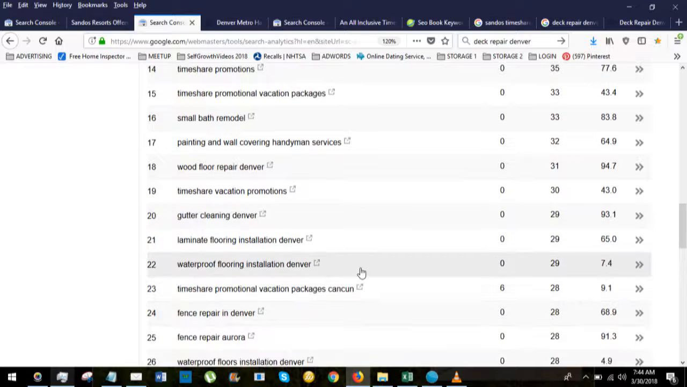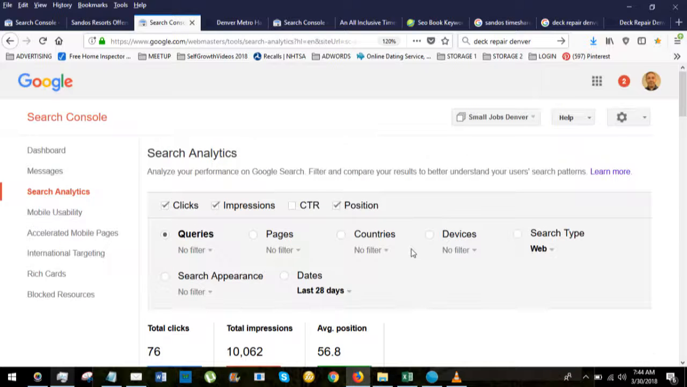Same thing: waterproof flooring installation Denver. I'm number 7, all right? And a lot of different phrases come up around the waterproof flooring, so I do get calls on that. Somebody could really build a little flooring thing. Anyway, I got a whole bunch of stuff going on here. I think my stats really speak for themselves.